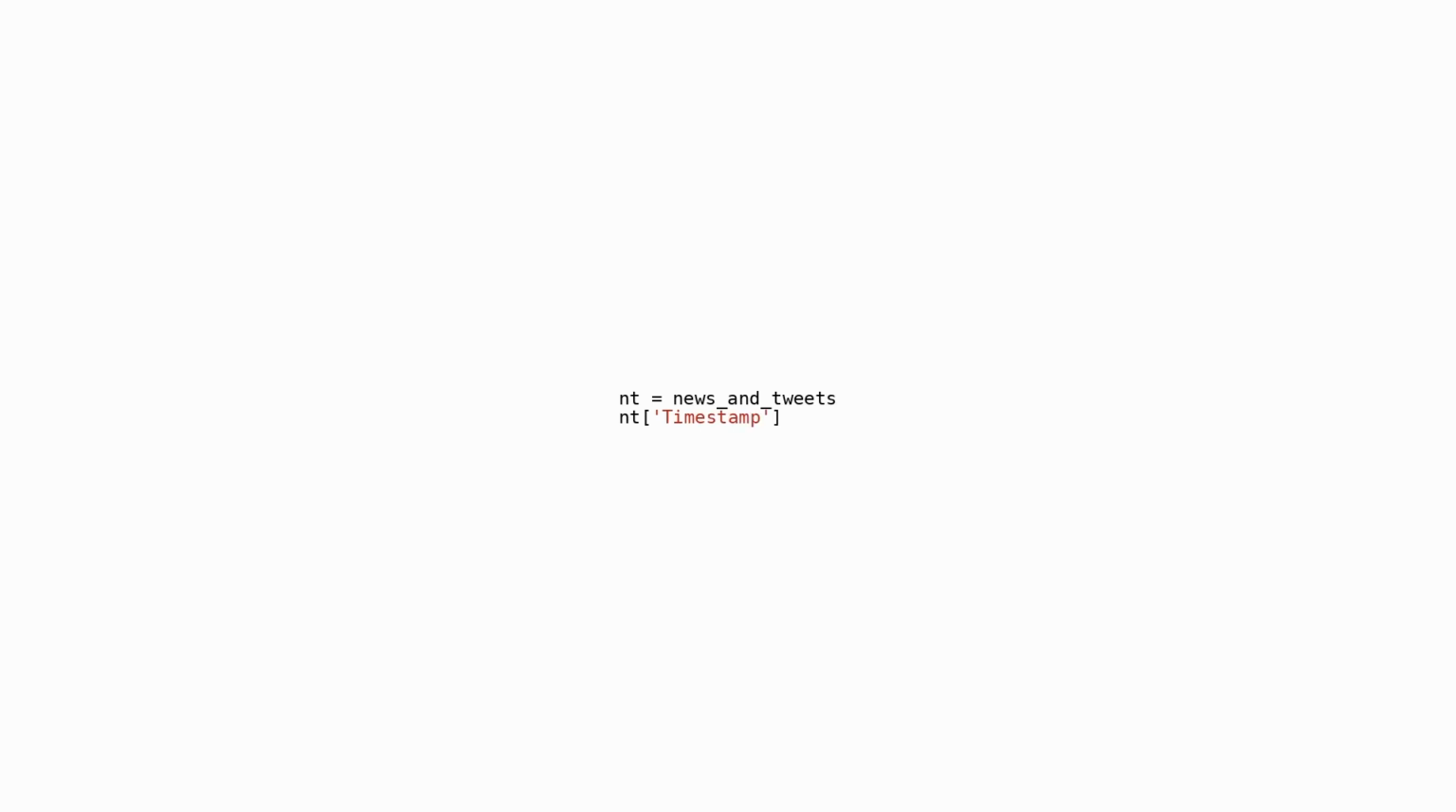The data frame news_and_tweets is being modified in the code. A function will be applied to each element in the timestamp column of the data frame. This lambda function converts each timestamp entry into a datetime object using the pandas library. With the to_datetime method, the code snippet converts all string timestamps in the timestamp column into a standardized datetime format that makes data analysis and manipulation easier.